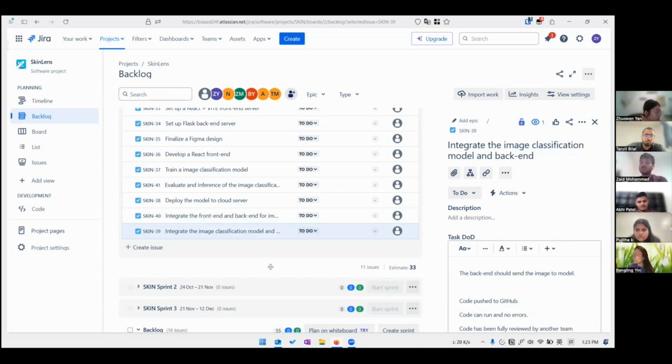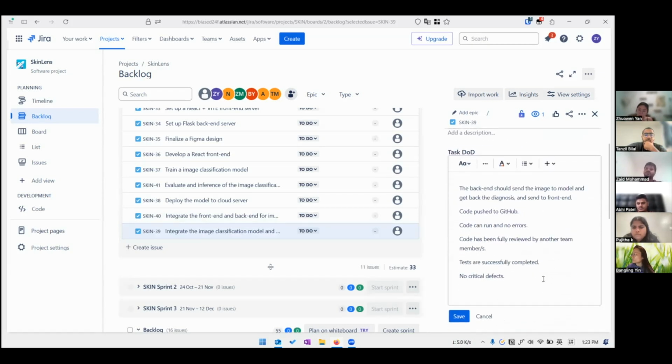You can write in the same point: send the image to the model and get back the potential diagnosis, get back the diagnosis and send it to the front end. Yeah. I think that's good. That's it.